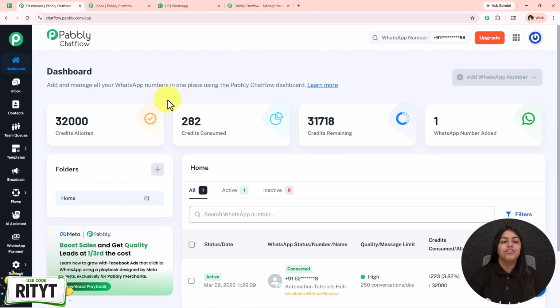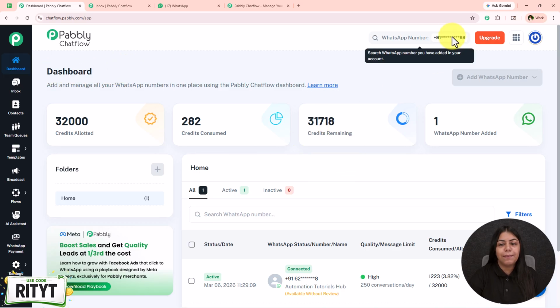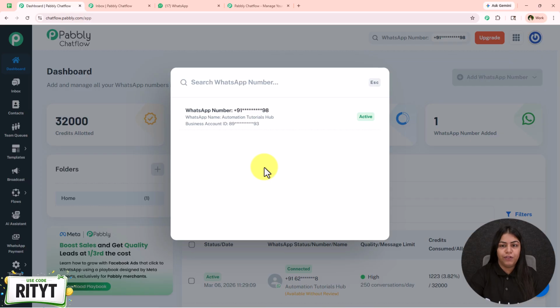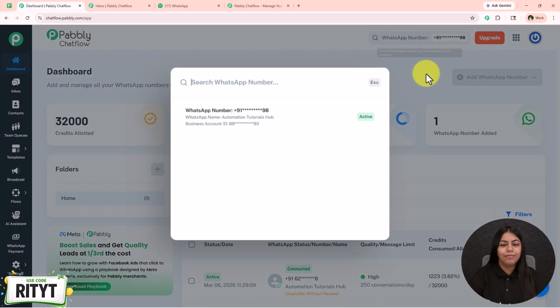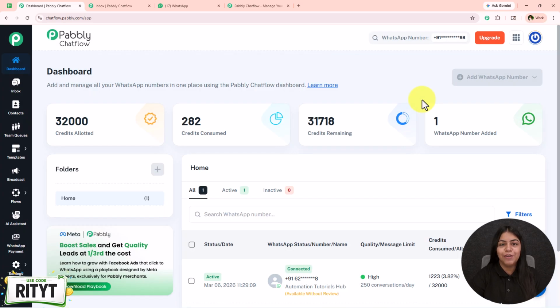Okay, so now in order to create this WhatsApp broadcast, you have to come on the dashboard of Pabbly Chatflow and make sure to add your WhatsApp number inside Pabbly Chatflow. If you haven't added your WhatsApp number till now, a video tutorial dedicated on how to add your WhatsApp number is attached in the description box below. You can refer to that and learn how to add your WhatsApp number inside Pabbly Chatflow. As you can see, I have already added my WhatsApp number, so I am good to go.